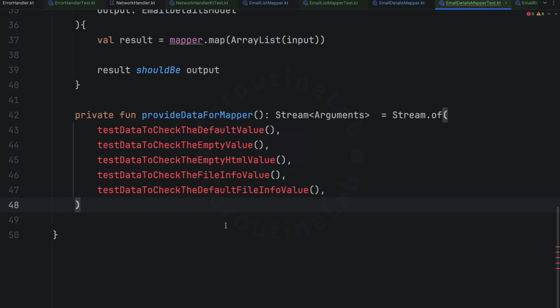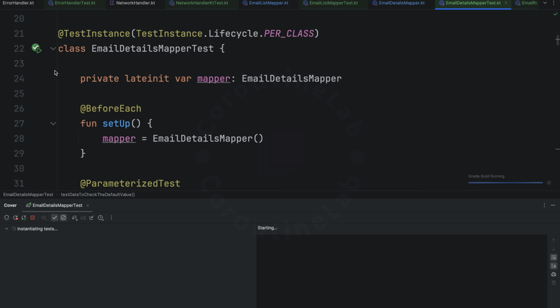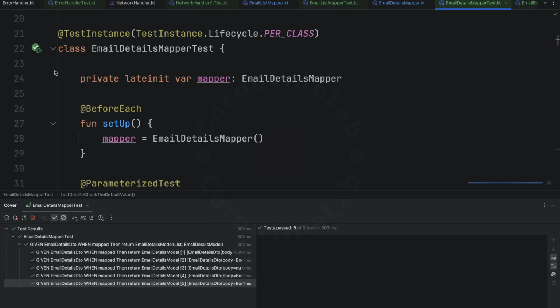3. Plain text handling. Ensure that plain text is returned correctly when HTML values are empty. 4. File info values. Verify that the file info fields are mapped accurately. 5. Default file info. Check that default values are applied for file info when the input contains null values. I will skip the implementation of these functions here to keep the video short, but you can find the complete code on GitHub. Now, let's run the tests and verify the results.